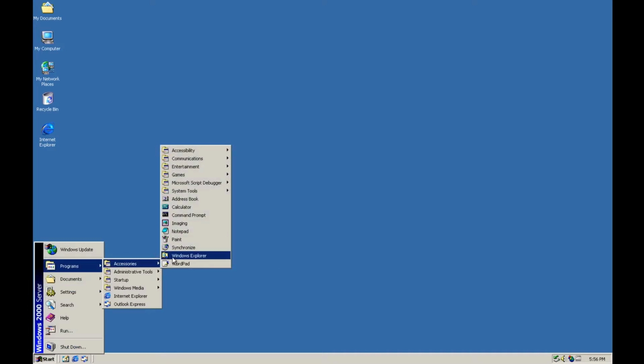Because this is Windows 2000 Server, you have a plethora of administrative tools. We have more accessibility options. I think this is because I just installed everything. You can choose certain programs to install on setup from the CD, and I just chose all of them. So as you can see, accessibility, I think this is from the setup thing.